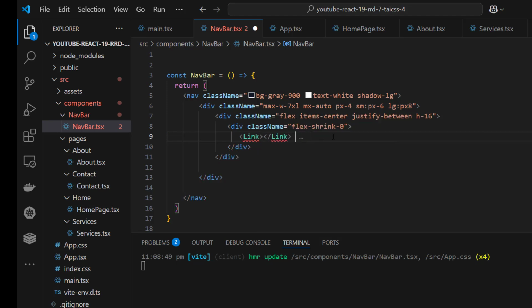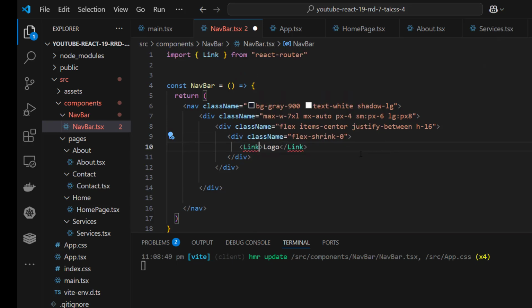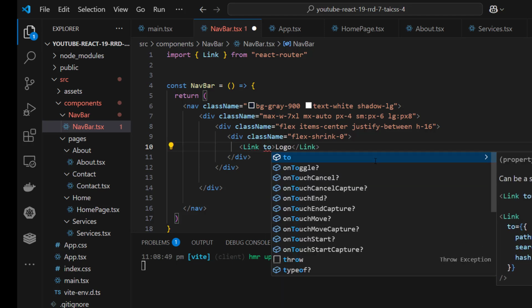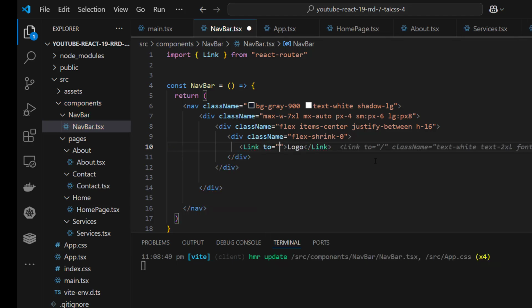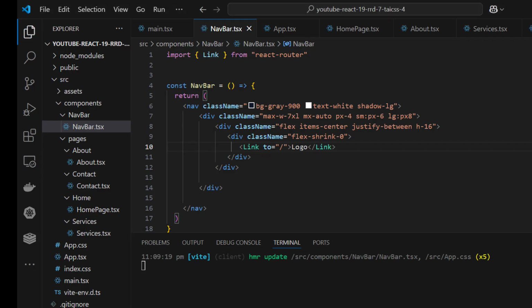Logo will be inside, and it will navigate us to, first of all, bring the logo from React Router DOM. It should navigate us to the home page. Let's see. Yeah, we are getting the expected output. And we will do the responsive design. So this is our logo.